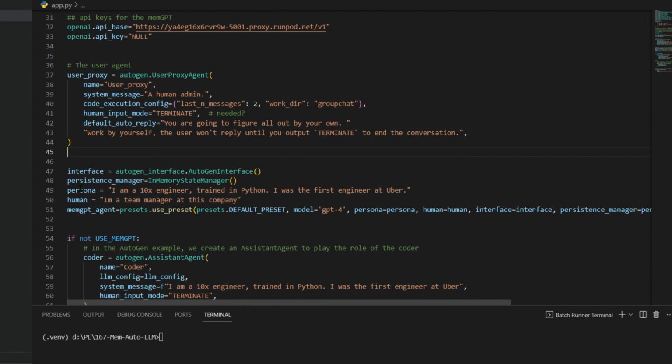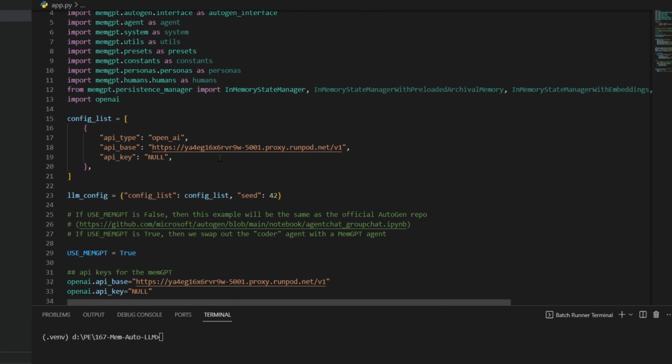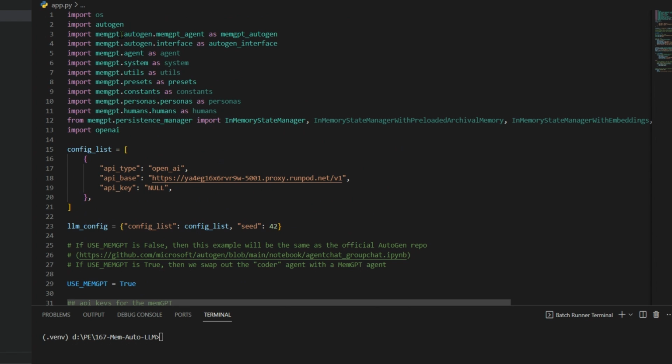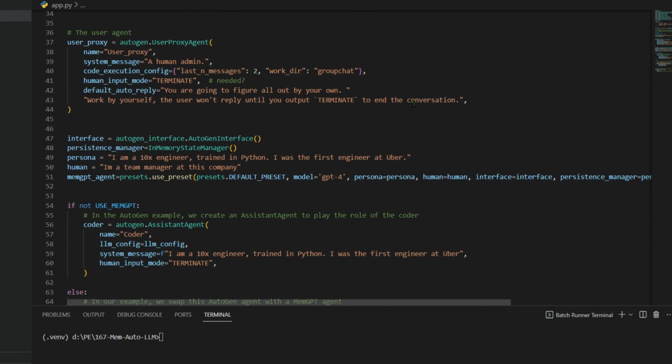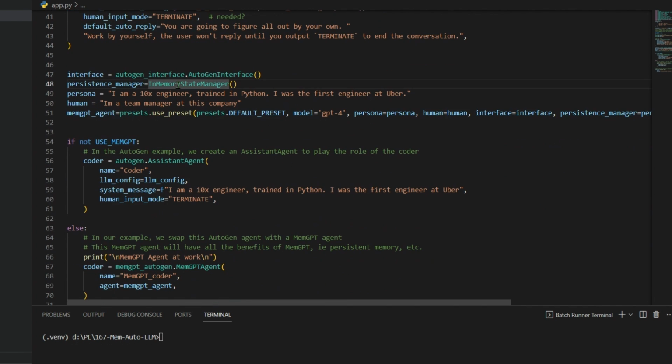Next, we have this new thing. This is the interface that you need to make using the module known as AutoGEN interface, which is the module that we have created using the MemGPT library. All right, so this is going to use the MemGPT agent here. And what else? We need the persistent manager. We start this. We have this persona. This is, I'm a 10x engineer trained in Python. The human is, I'm a team manager at this company.